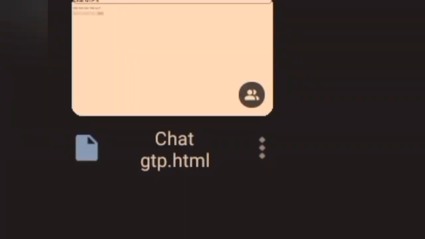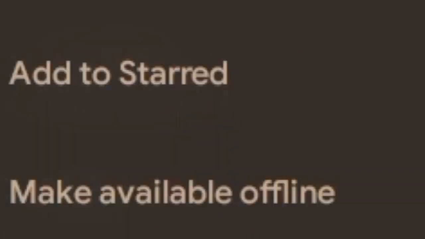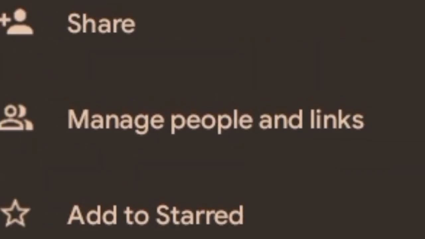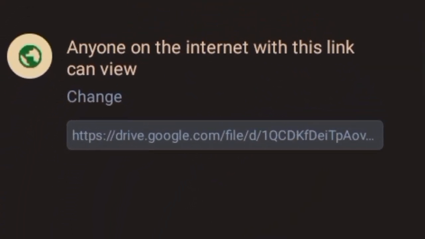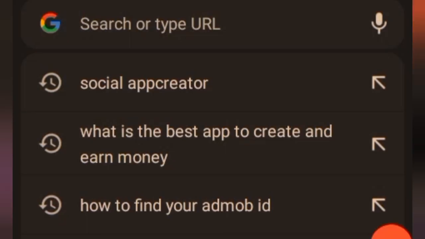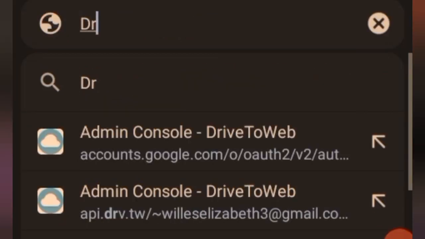So after you're done uploading your file, you click on the three dots here. Then you come here and go to manage people and links. So you're gonna put the link. So you put the link on anyone on the internet with this link can view this link. Then you put it there and type drive to web.